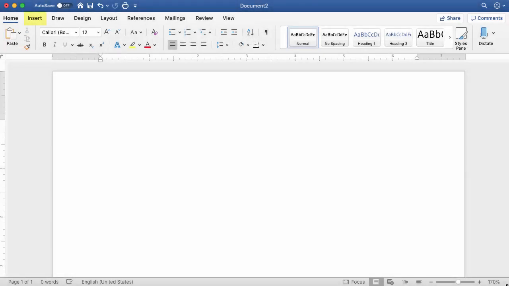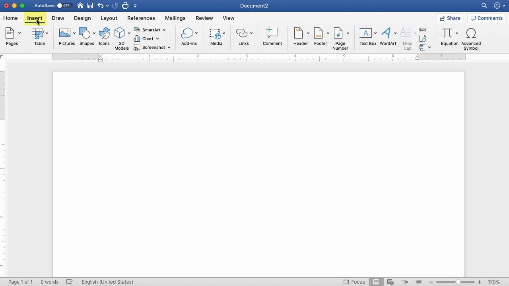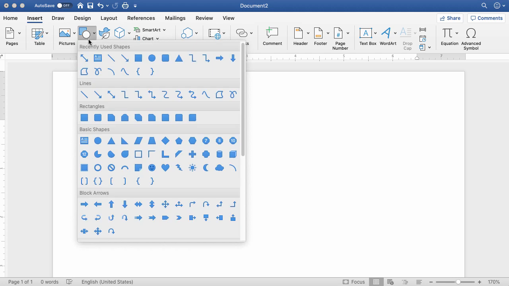Come up here to the top ribbon and click on Insert. Then click on Shapes. Click on the shape that you want, hold the mouse down, and draw out your shape.